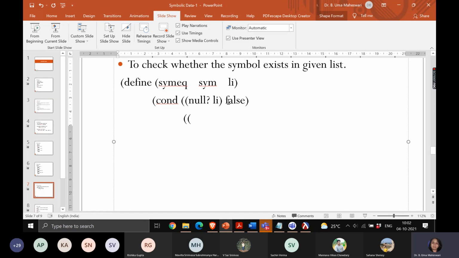What is the next condition? Just now I told you. If the list contains only one element and that element is a symbol, then you have to return that element.